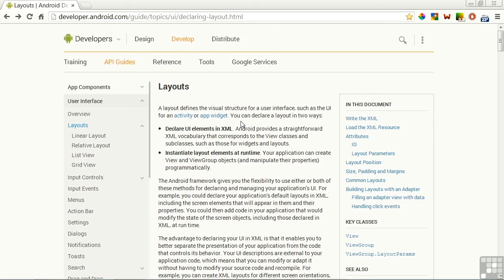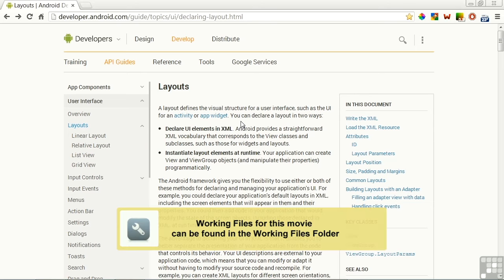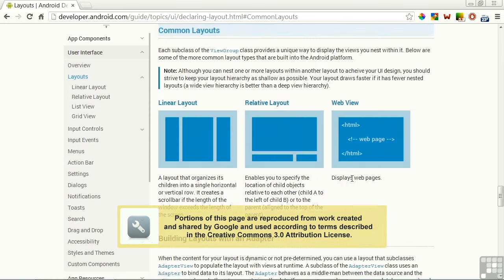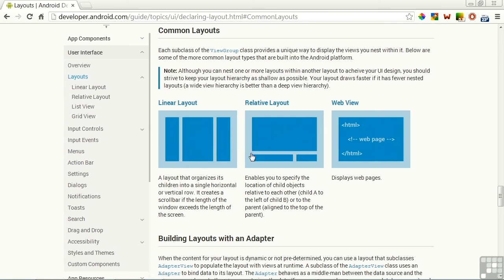In this lesson, you'll learn how to develop user interface layouts for your Android apps. Layouts control the visual structure of a screen display. For example, let's look at the Common Layouts section of this Layouts page on the developer's website. Three common layouts are linear, relative, and WebView.